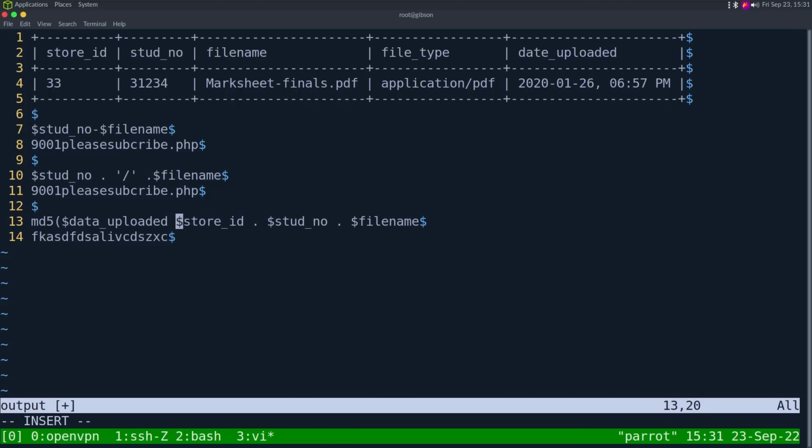And to explain the logic behind each of these pieces, I'd be using the date uploaded and the store ID. This would be like a salt, right? The purpose of that piece is just to make it random.